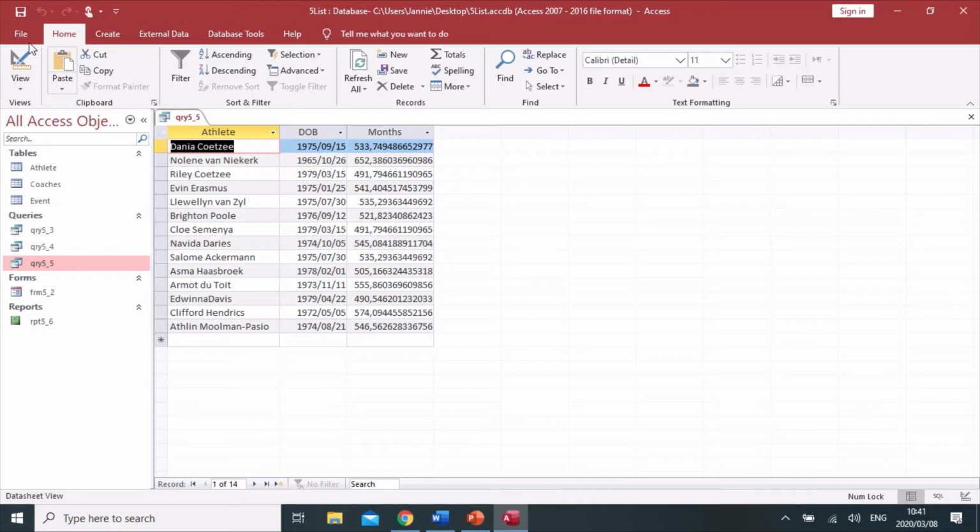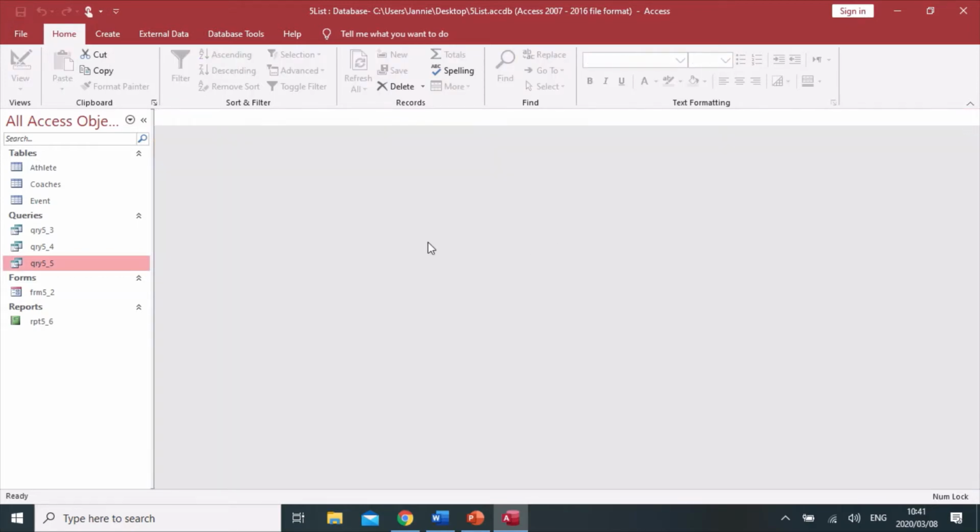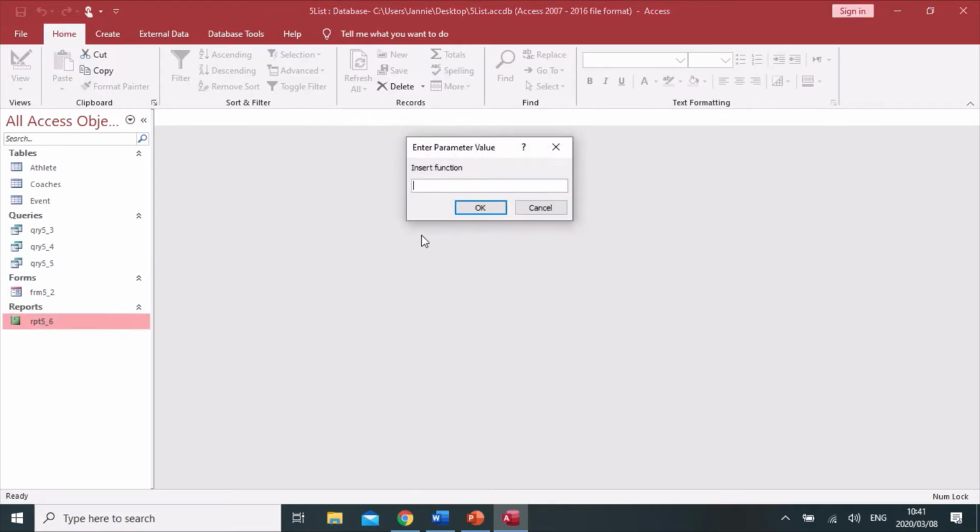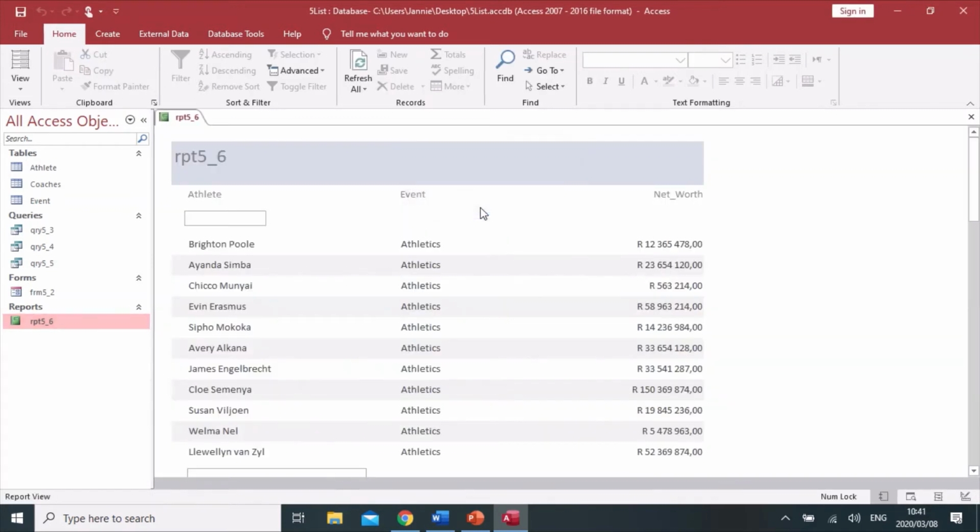Alright, save and close that query. And now we're looking at the last question, 5.6, where we have to open up the RPT 5_6 report. So there we go, there's the report. There is something wrong. In this report, they say insert function. There's an edit box that has this writing in it, and it's invalid. So we're just going to click on OK, and we'll fix that.